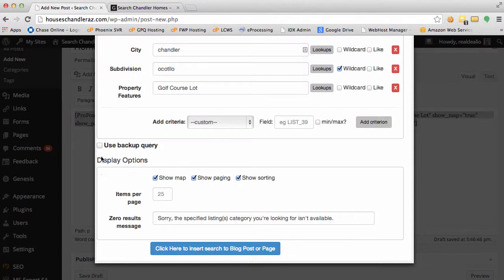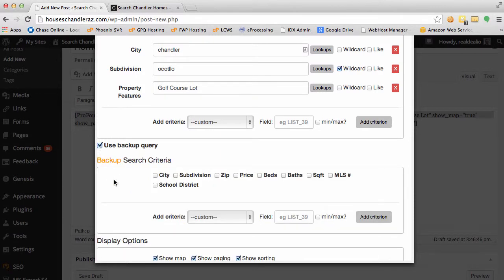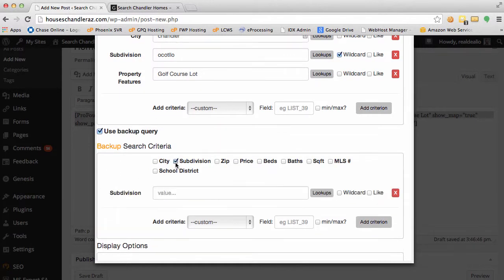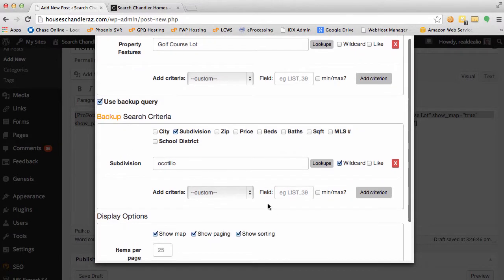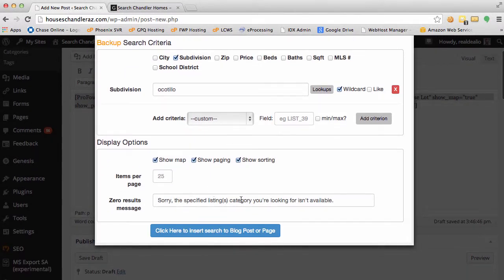So I'm going to fill out use backup query. And I'm going to bring in subdivision again. And I'm going to type in Ocotillo. And I'm going to do my wildcard search. And then I'm going to say in here, sorry, the specified listings category you're looking for isn't available. I'm going to change this and say, sorry, there are no golf course lots in Ocotillo for sale at this time.